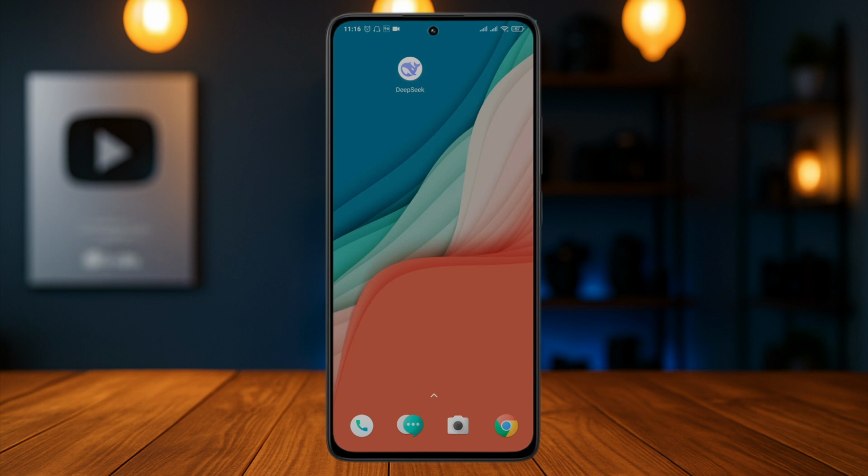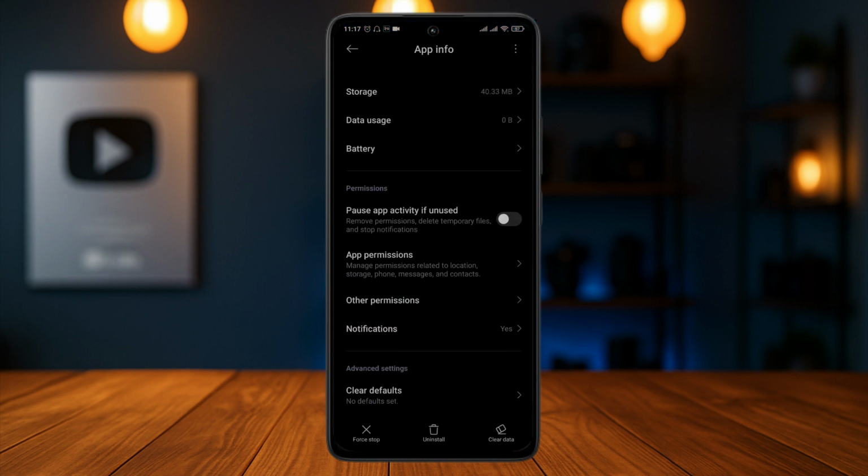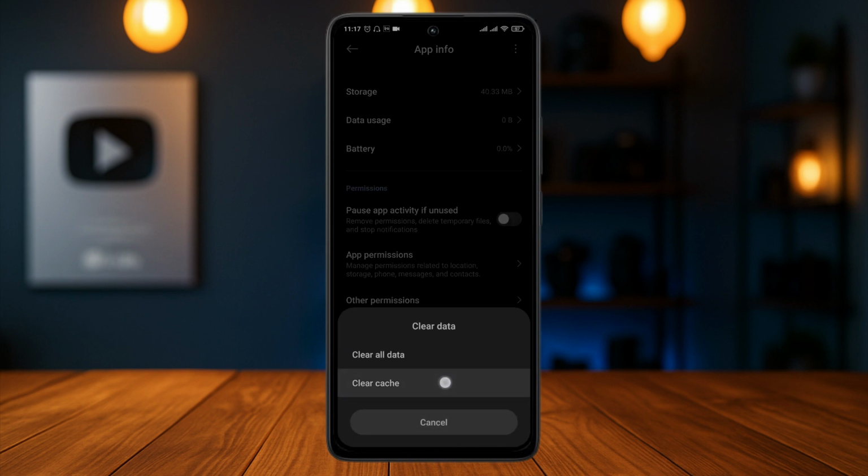If it is still not fixed, the second thing that you can do is try to clear the cache of Deepseek. If you're using an Android, tap and hold the app and you can head over to app info. If you're using an iOS device, you'll need to head over to iPhone settings and then offload the application. Once you're inside this setting, tap on clear data and tap on clear cache.